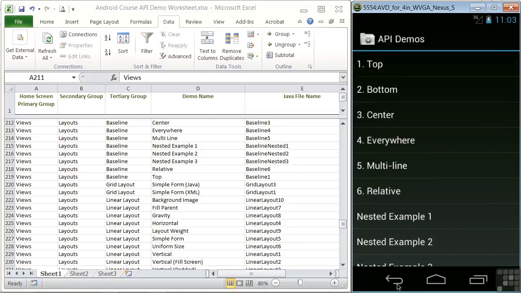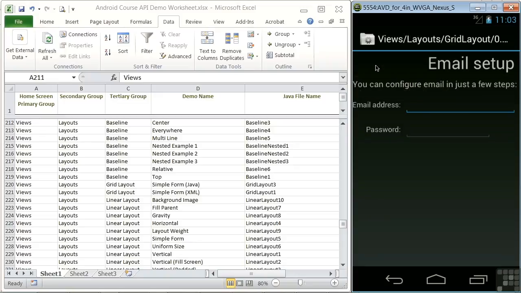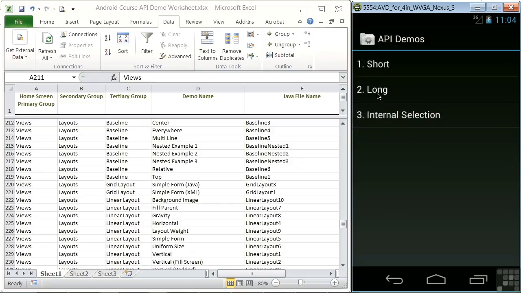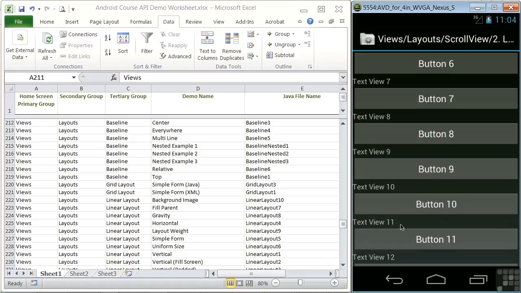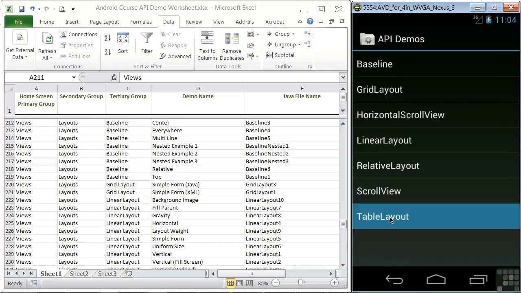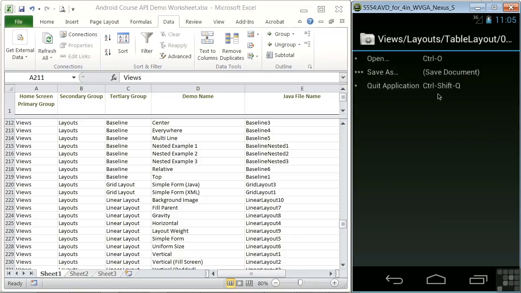Grid layout demos use a grid view tag to arrange elements, such as in this simple form, placing elements inside of a grid. The linear layout and relative layout we've already looked at in another lesson. Scroll view demonstrates scrolling lists, such as in this long demo. And table layout demo shows options using the table layout tag for using rows and columns to display data, such as in this basic demo, where you have 3 rows and 3 columns.